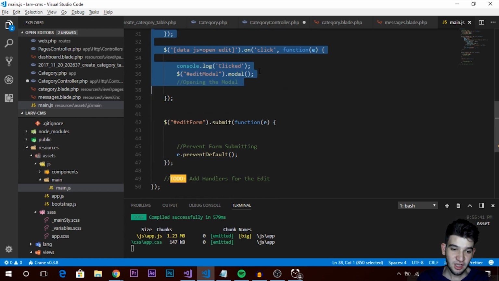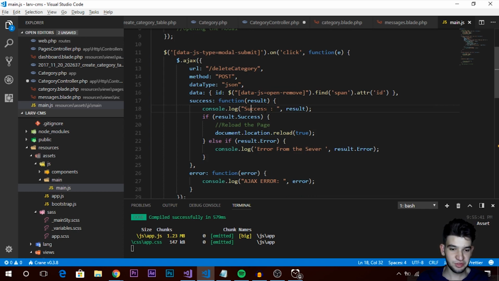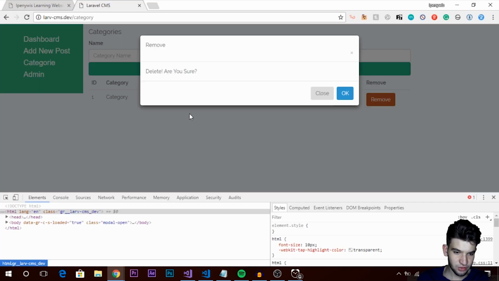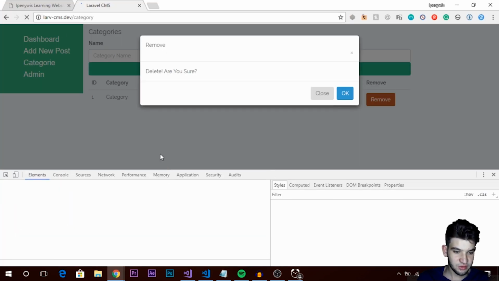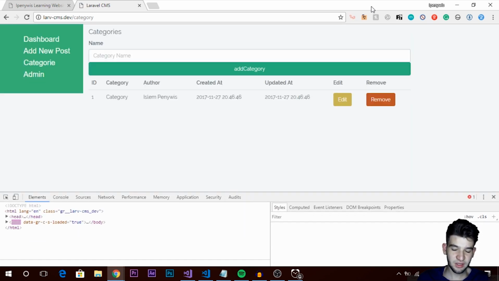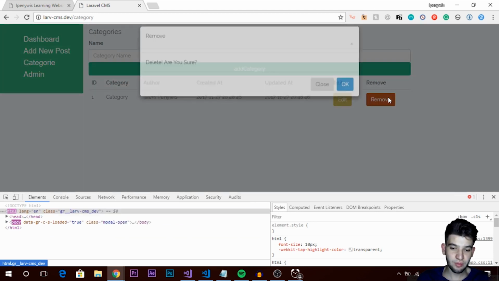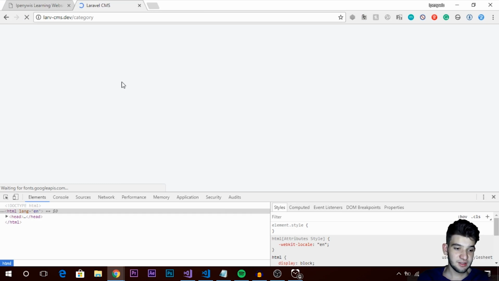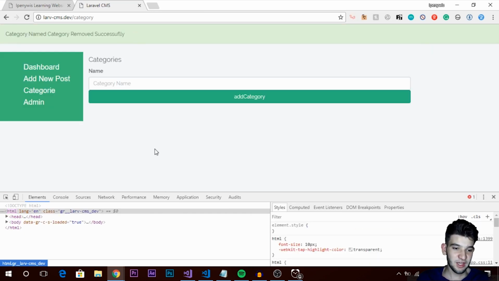This is all about AJAX. For the first look it might seem a bit frustrating, very hard, but no, it's very, very easy peasy. Now after saving that, make sure to save it, reload the page, and make sure your DevTools is open so the changes take effect in your browser, especially for Chrome users. Now click remove, get the modal, click OK, and it's going to reload since we used that reload method. It tells us that the category has been successfully removed and we get no categories on the table. As simple as that, easy peasy.